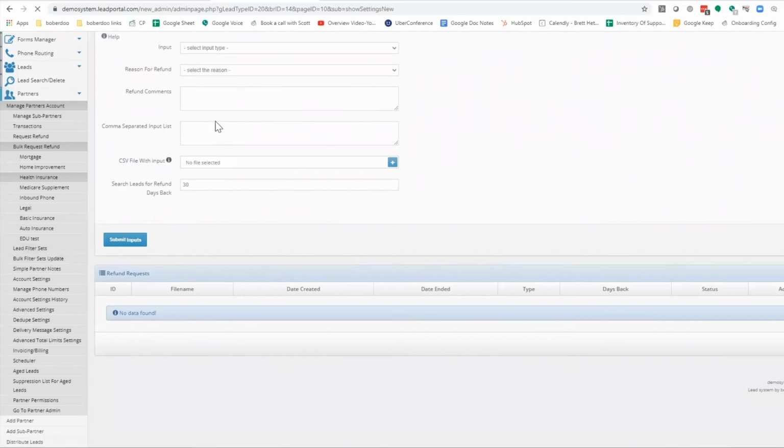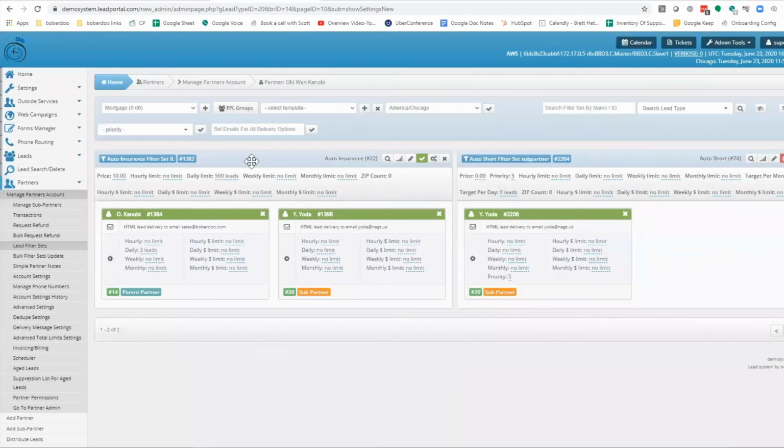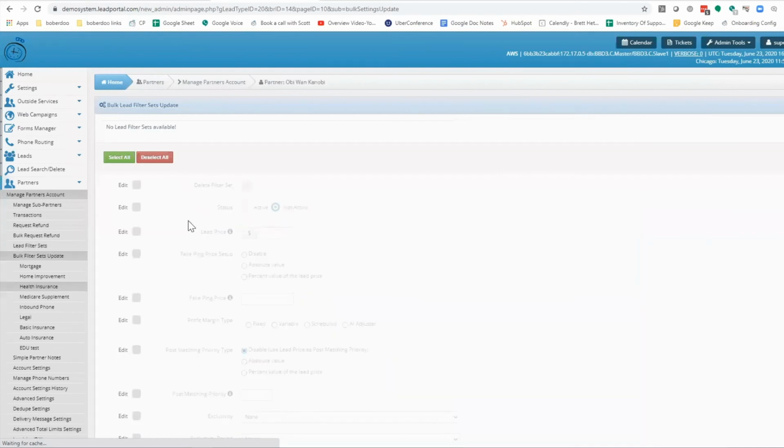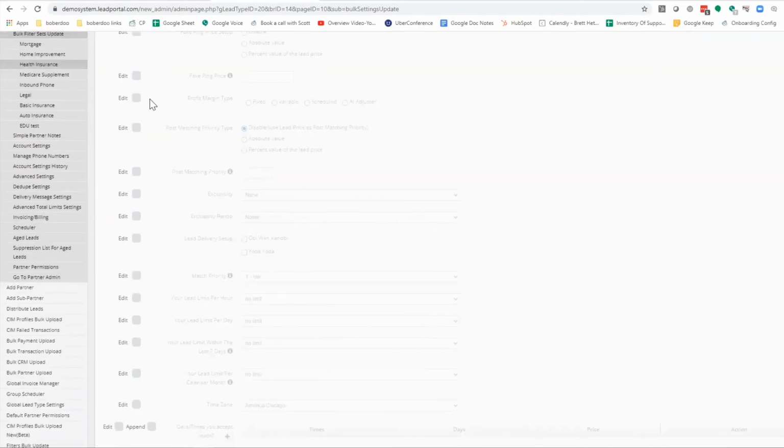The lead filter sets is something I hope everybody is familiar with. This is really the crux of the lead system and allows you to build those different business rules at different price points to define what is being routed to each partner. Now we have some clients with a lot of filter sets for a single partner. I think the record is about 1,500. And so there's probably opportunities there where you would want to do a bulk update of all of those filter sets. That can be done in the bulk filter set update and would allow you to go through and update any of those fields. And this would be bulk updating only that specific partner's filter sets.